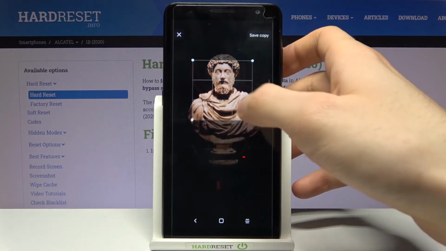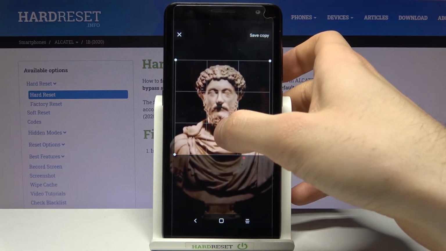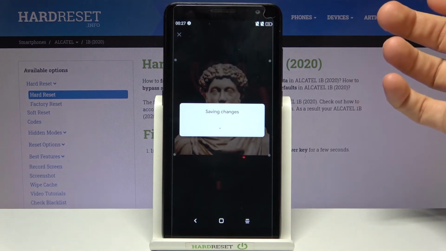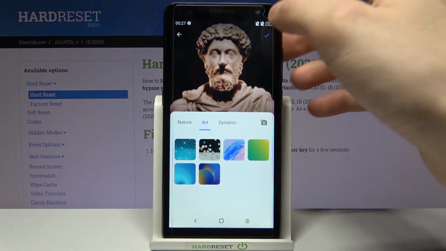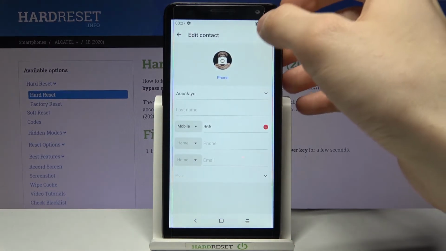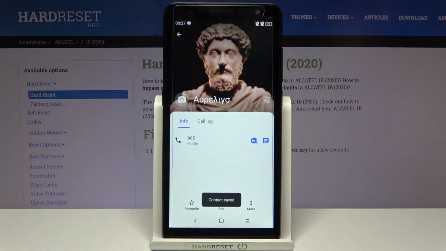Here you can adjust it. And then tap save copy. And after that, as you can see, you have to tap here and image will be added. Wow.